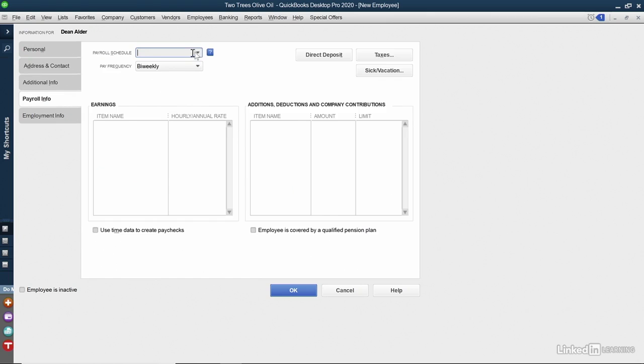In the Payroll Info tab, you can put in the payroll schedule and the pay frequency. You can also set up direct deposit information if you choose to do that. We'll be talking about how to pay your employee in a later video.